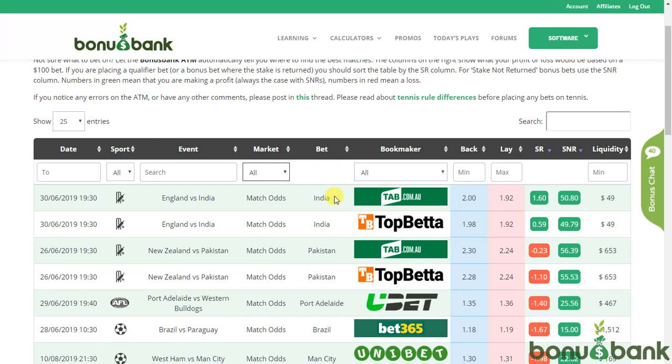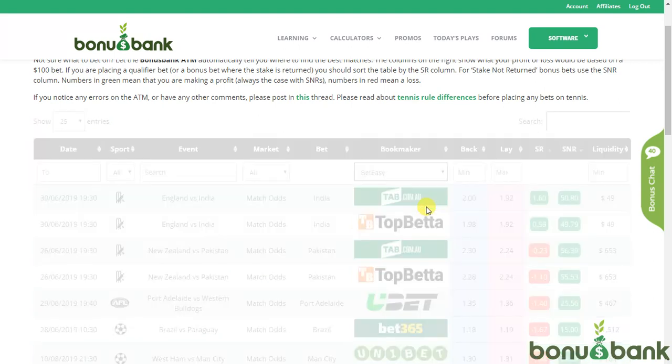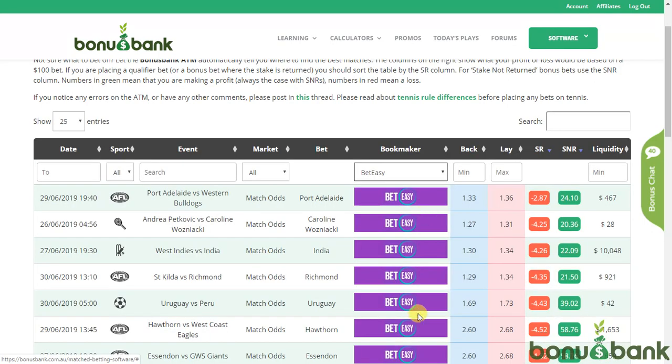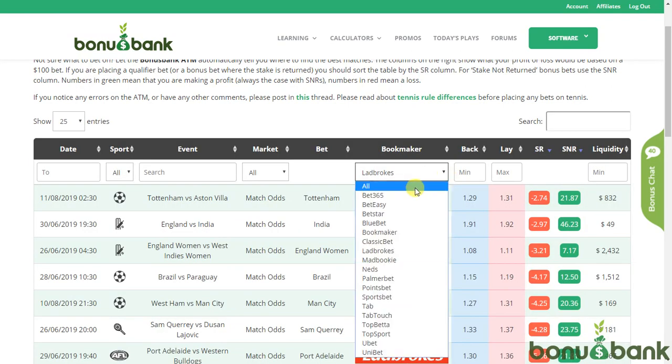The bet column is referring to the team or player that we want to place this bet on. So in this instance, it's India. And with the bookmaker, you can see from the drop down, we've got a pretty comprehensive list of Australian bookmakers. And if I had a bonus bet at Bet Easy, for example, I can just click on Bet Easy, and it's going to give me a list of possible selections for Bet Easy, and the same for any other bookmaker, and we can bring them up.